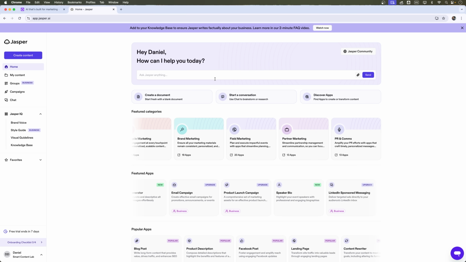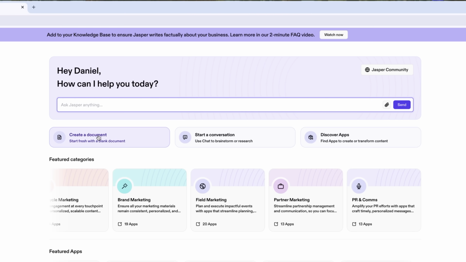You can even chat directly with Jasper, just like you would in a conversation, just ask it anything you need help with. There are also quick start options using template presets, where you can create a document, start a conversation, or discover new apps in just a few clicks.